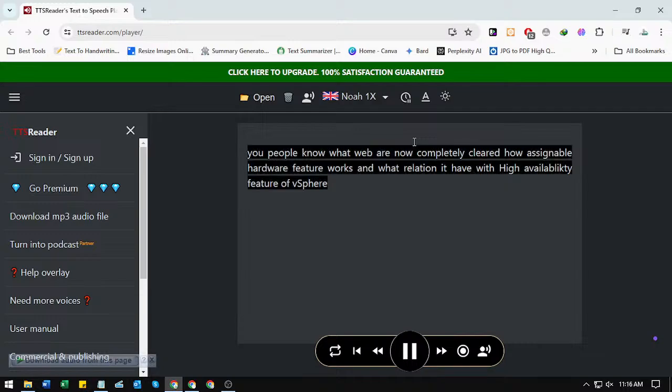Are you people now completely clear how the assignable hardware feature works and what relation it has with the high availability feature of vSphere?